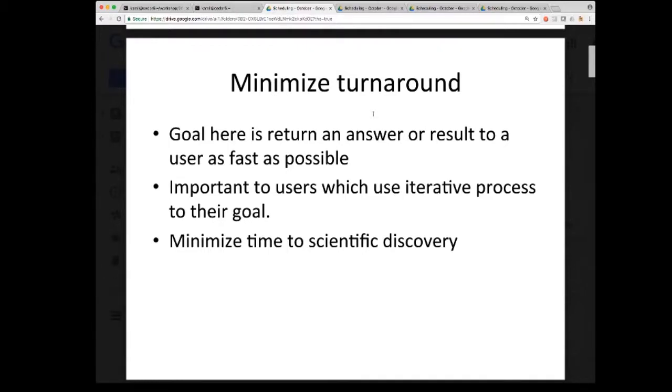On the other hand, other people have a very large number of jobs, and they care about running them all. So they don't have an iterative workflow. They don't mind this so much. But both of these are important, two different types of users.